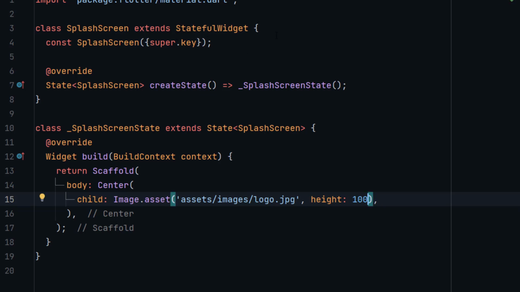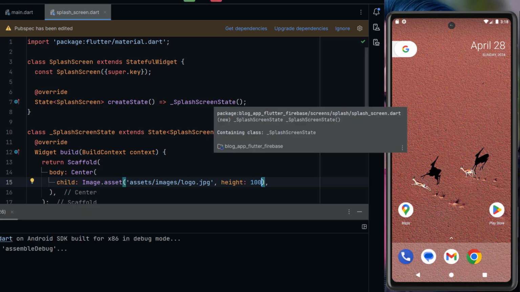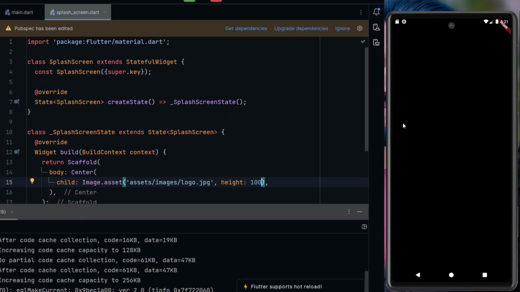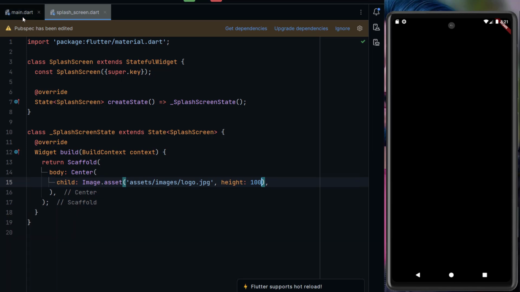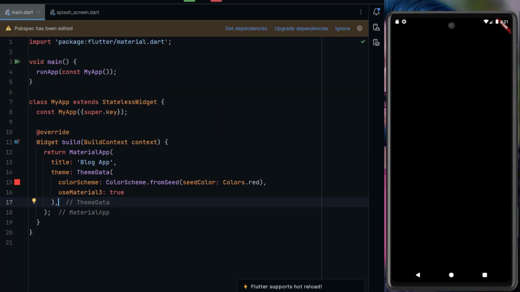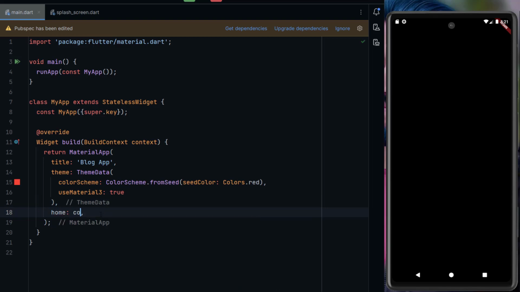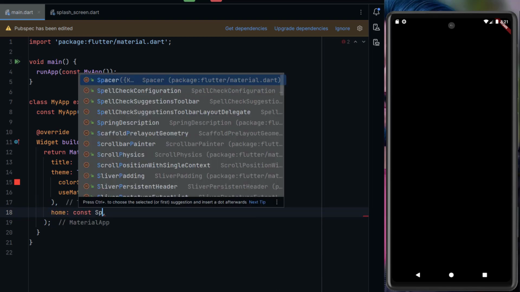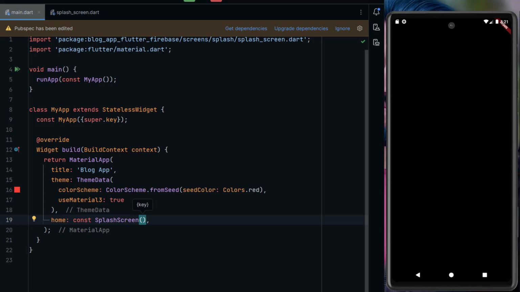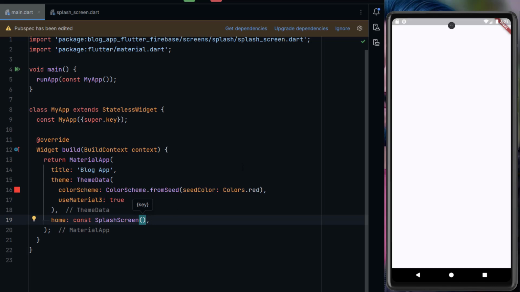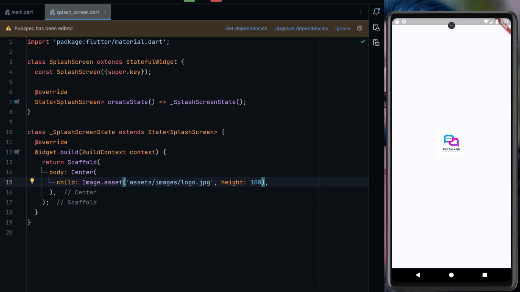Now let me test the application. You can see it is showing a black screen because here we didn't mention our home screen. Inside MaterialApp, for home we need to give the home screen, here SplashScreen, because we want to show the splash screen when the application starts. So it will show the splash screen. You can see it is showing our logo. Let me increase the size of our logo, 200 for example. Now it is looking good.